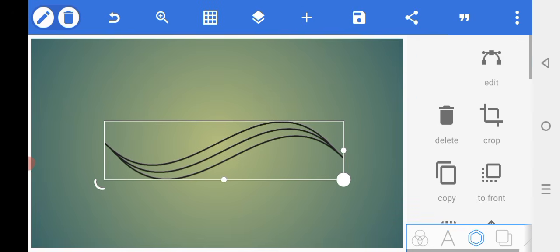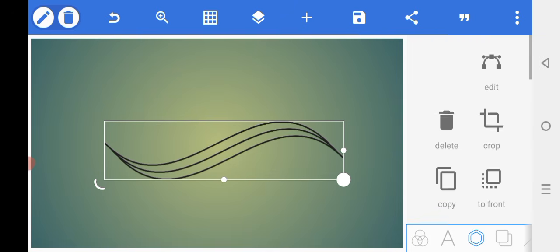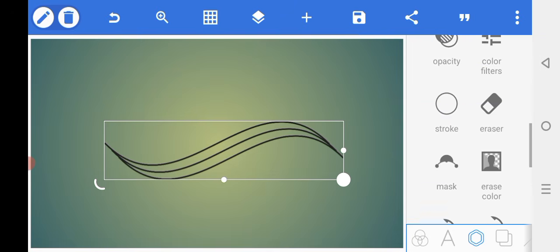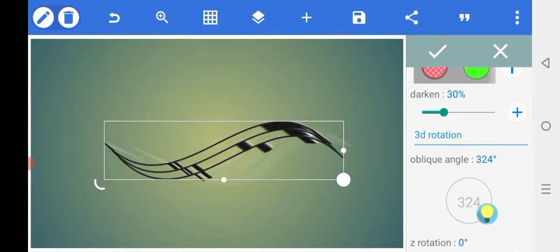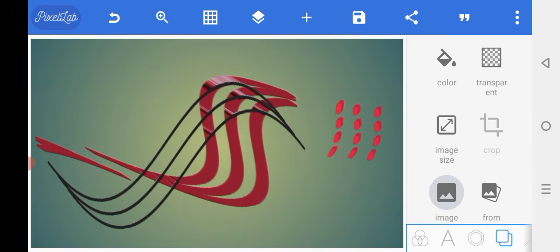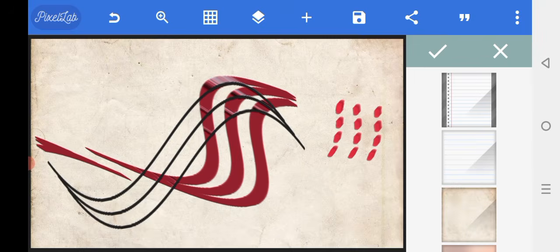How to make a designing shape on Pixel Lab easily. Open the Pixel Lab, select a shape, select the 3D shape, change the color of shape. Then select another sticker, change the background color.